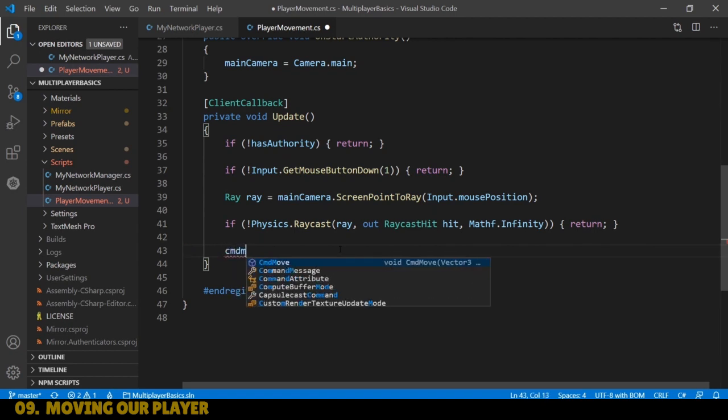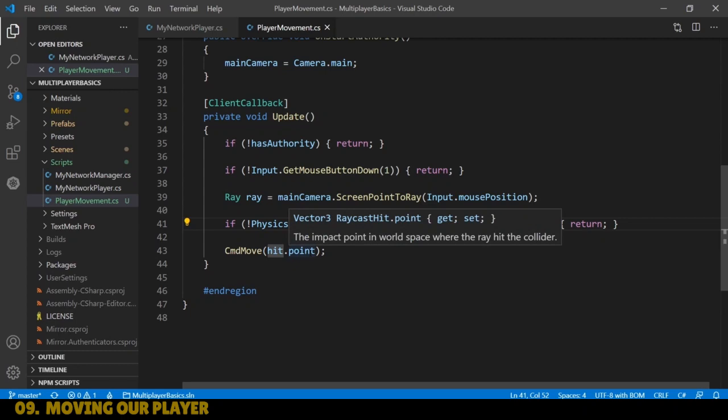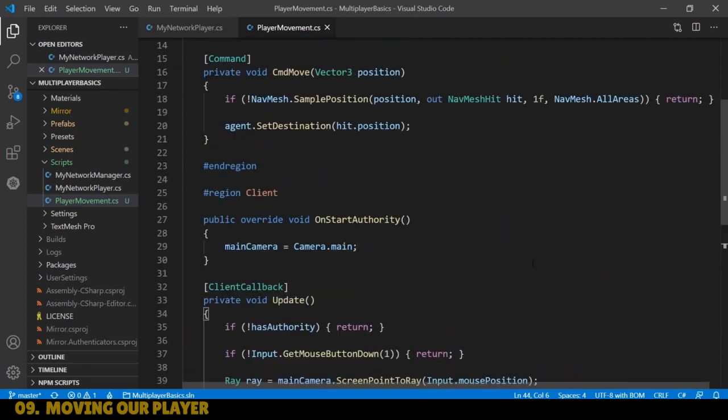So now we can say CmdMove, passing the position, hit.point. So this hit variable that comes back has a point variable on it, which is the point in the world space where the raycast hit. And finally, it's all working now.